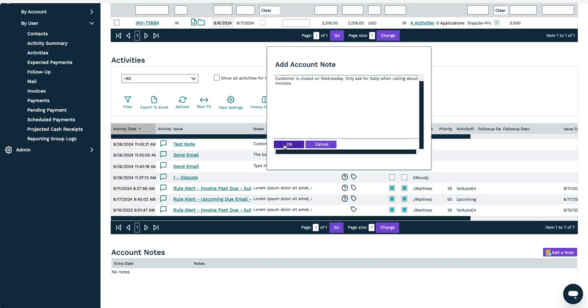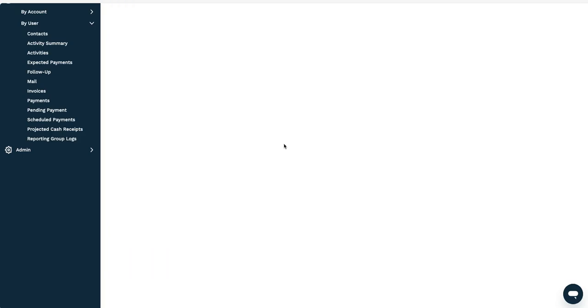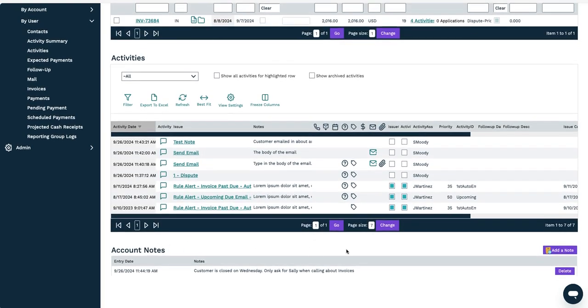From there, we'll hit OK. And we can see the account note has been saved here. Again, very general purposes. Thank you.